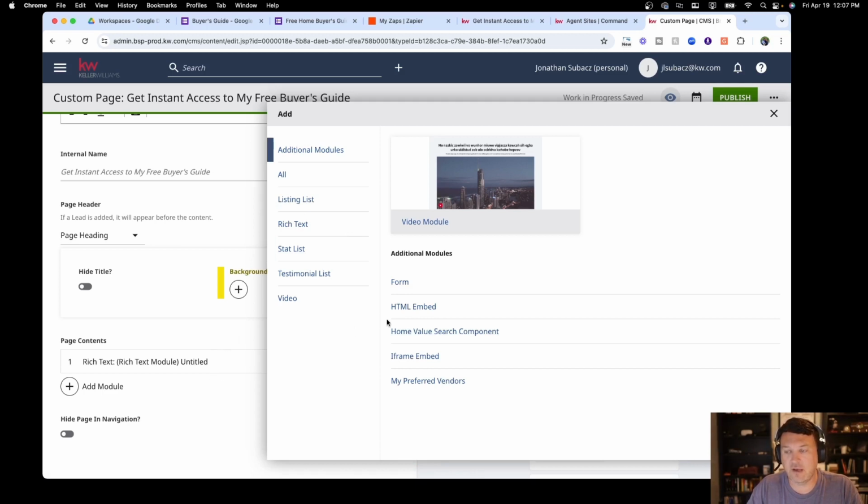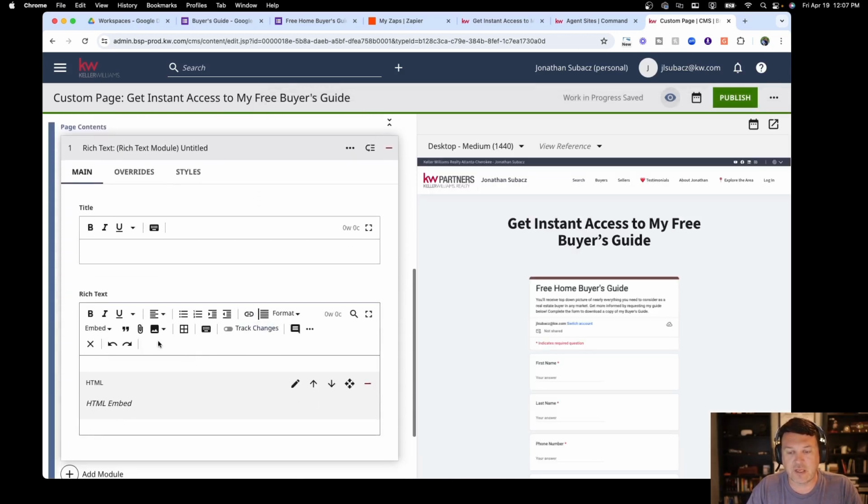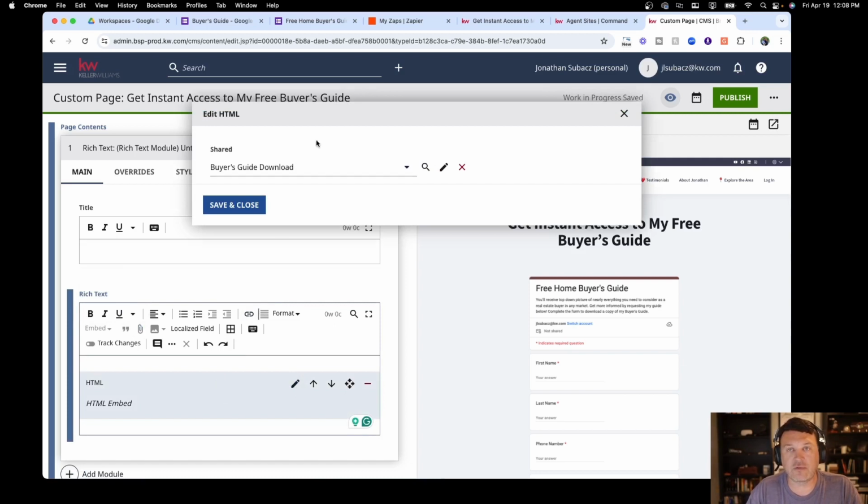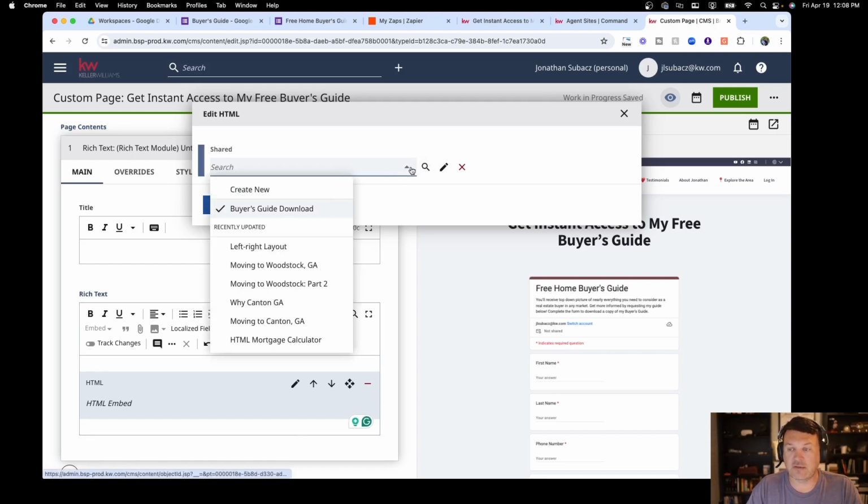In this case, instead of doing the HTML embed, I actually did a rich text. So under rich text here, you can do an embed, and then I just did an HTML embed. When you do that HTML embed, it's going to open this pop-up that says edit HTML. I've already selected the HTML module that I want to use here. In this case, there won't be one here, so it'll say create new.